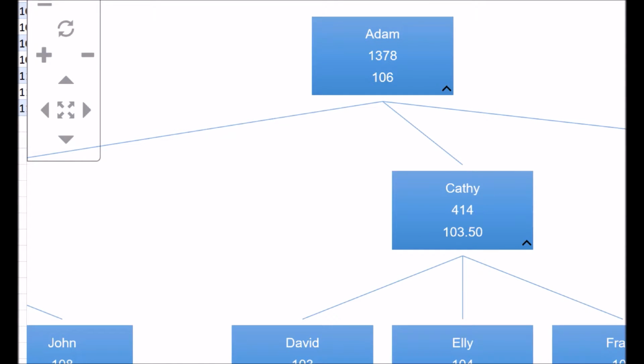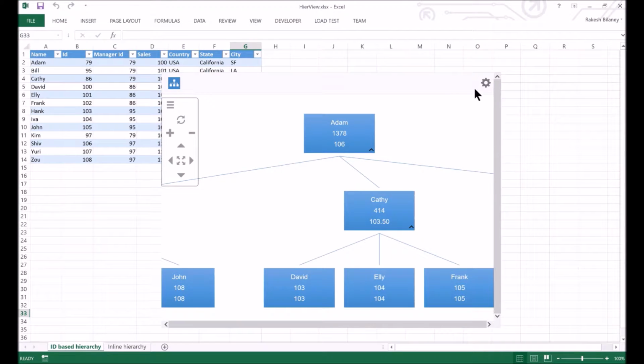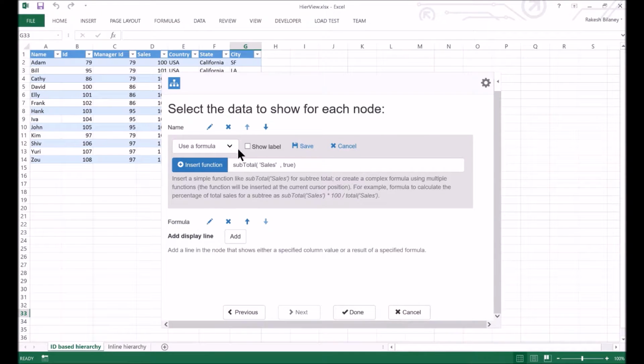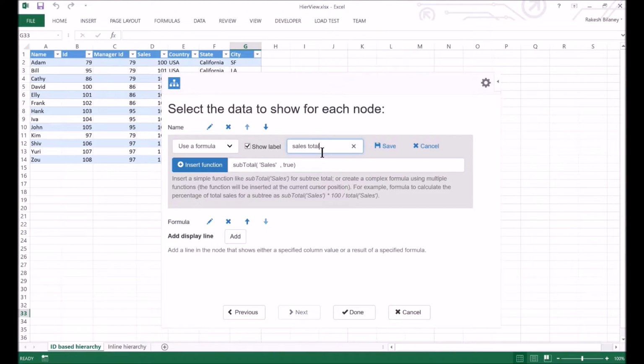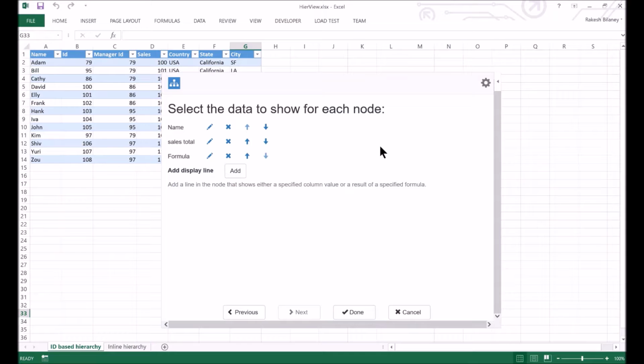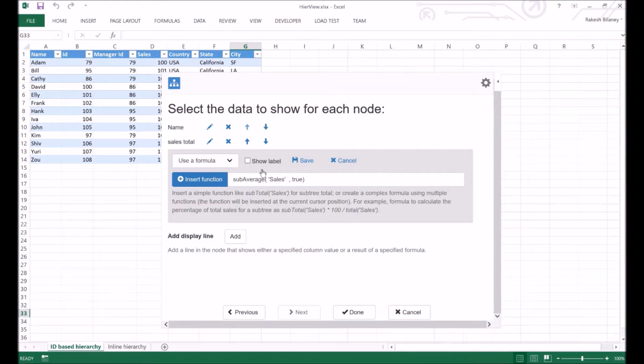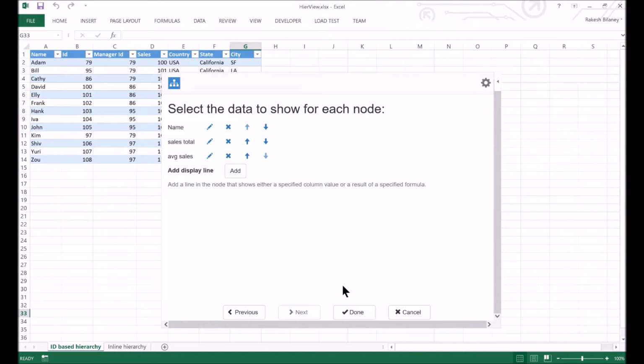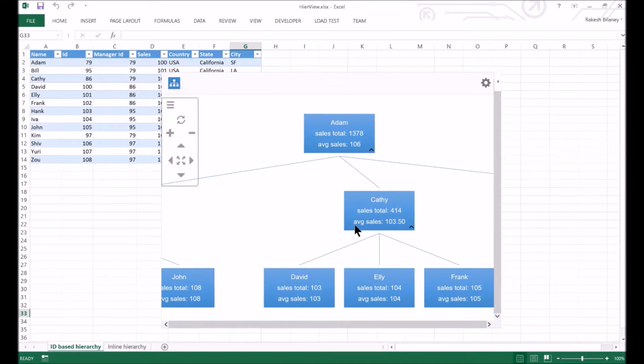Just looking at the visualization may not give an idea of what these numbers represent. We can fix this by showing a label. Let's do that. We go to Settings and click on the Edit icon. Then we enable the Show Label setting, and specify the label as Sales Total. Click on Save. Note that the display line also becomes easier to identify if we do this. We will do the same for the other formula of computing the average sales. We save the changes and apply them.